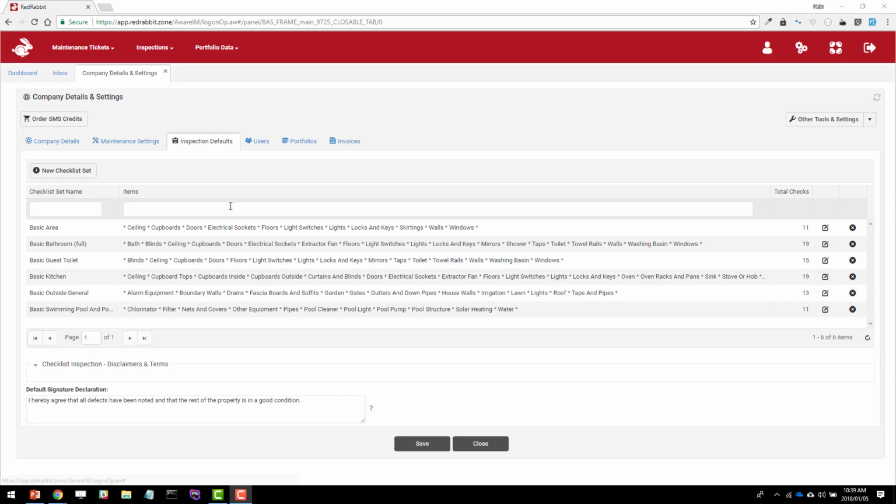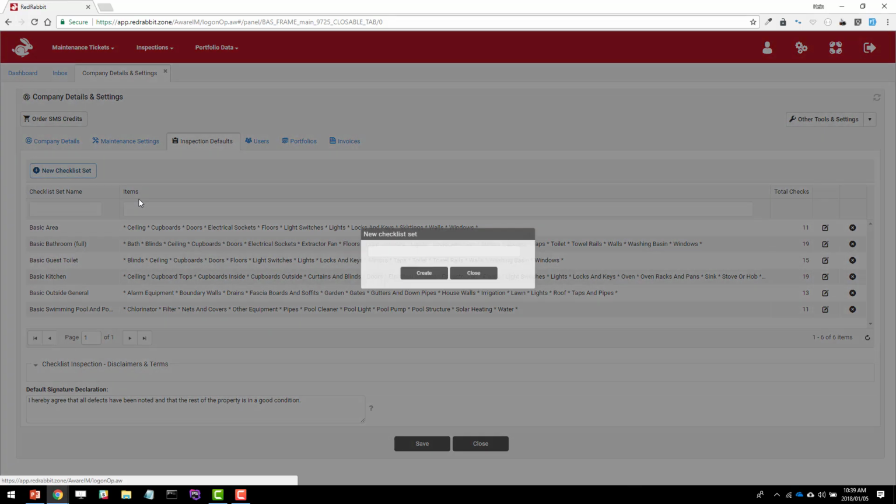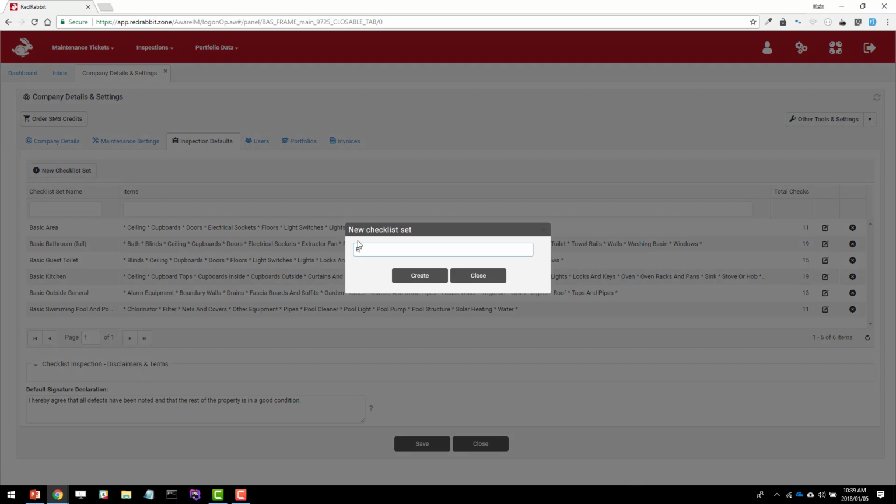Now let's create a new checklist set that we'll typically want to use for normal sort of areas, such as your bedrooms and living areas, but for a very minimalistic inspection. So we'll say new checklist set. We'll call it basic area minimal, and then we click create.